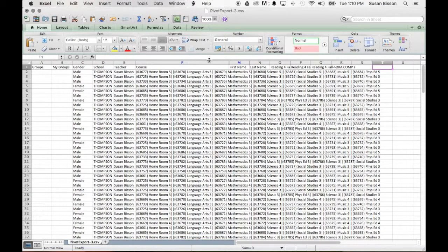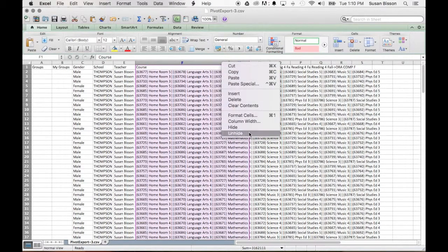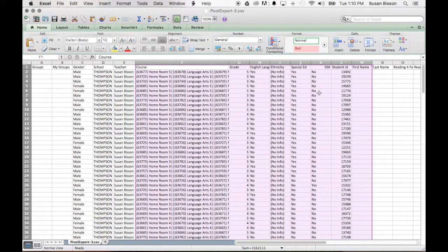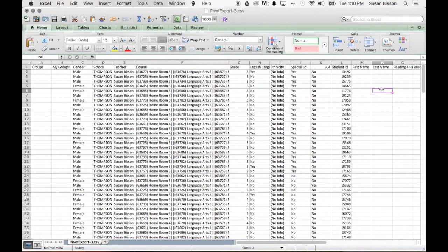If at any time you'd like to see those columns that you've hidden again, you simply select the two columns. You'll see that the letters here are showing in blue, which means something is hidden there, and they go from F to M. If you select both of those columns and then right-click, you can choose Unhide, and this will then show you the hidden data.